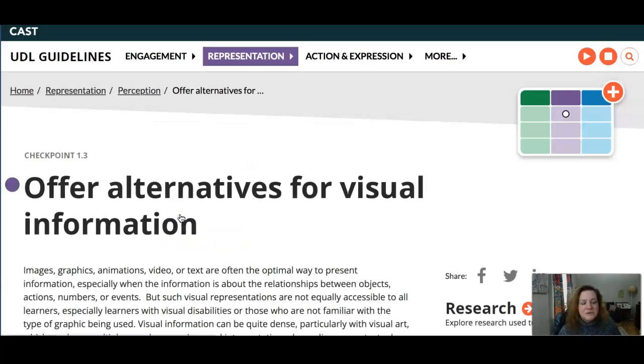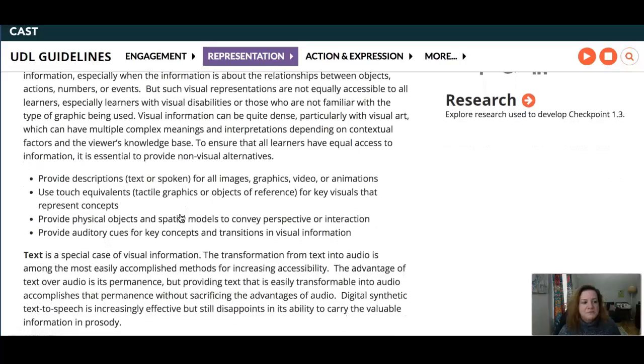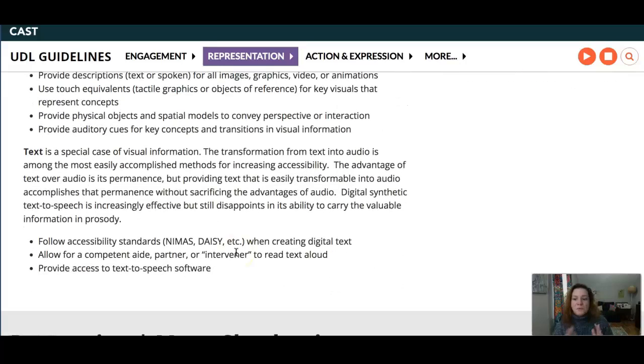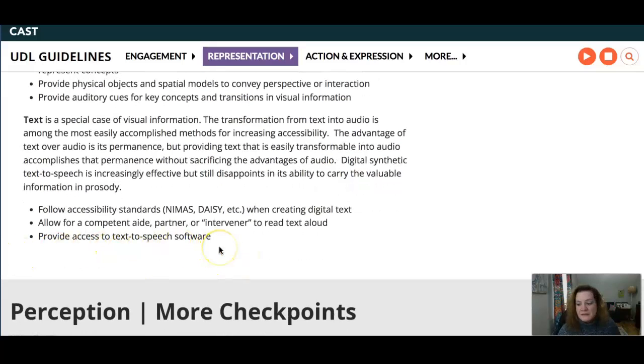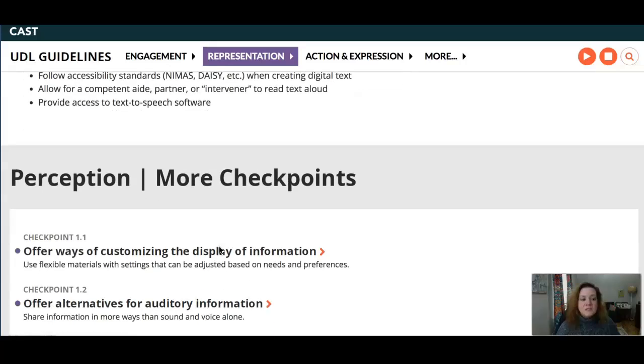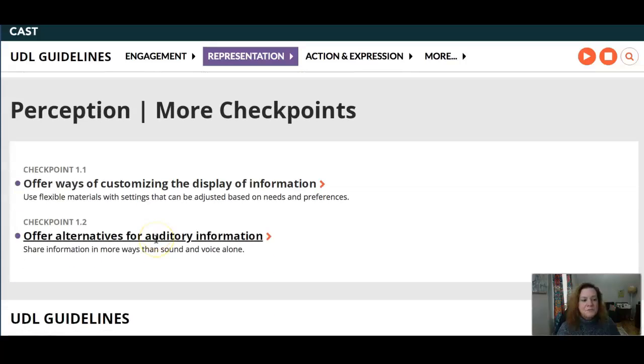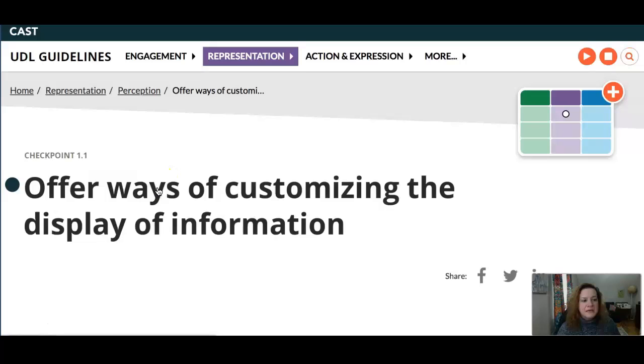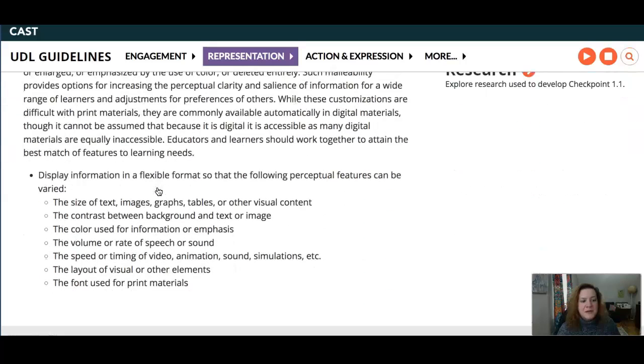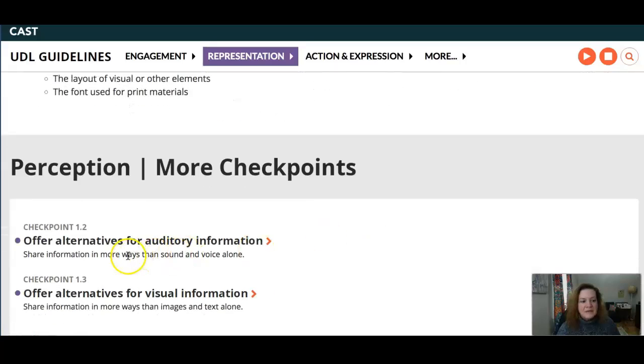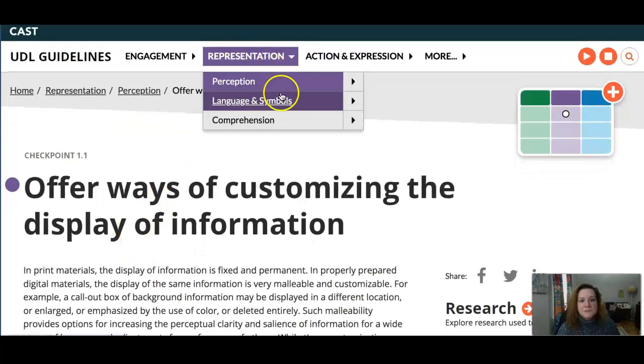and text. So some of these checkpoints, when you drill down, it gives you some guidelines on descriptions. When you're designing learning experience, this is where accessibility comes into play. And then some options here providing access to text-to-speech software. So there's different technologies that can help, and there's different guideline points that can help. So looking at customizing the display gives different options here. And then there's some more checkpoints here for auditory and visual under perception.